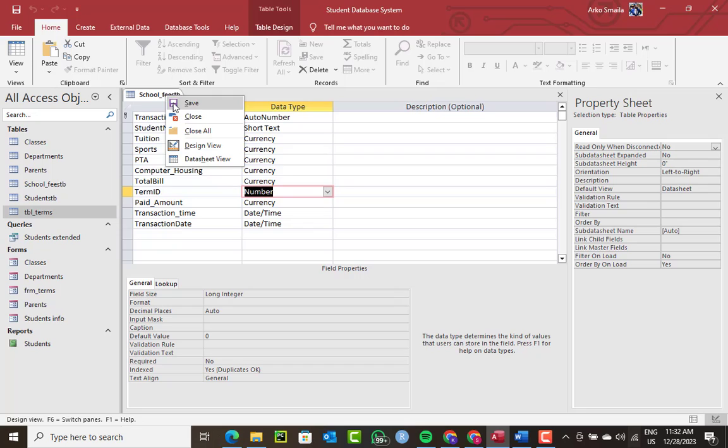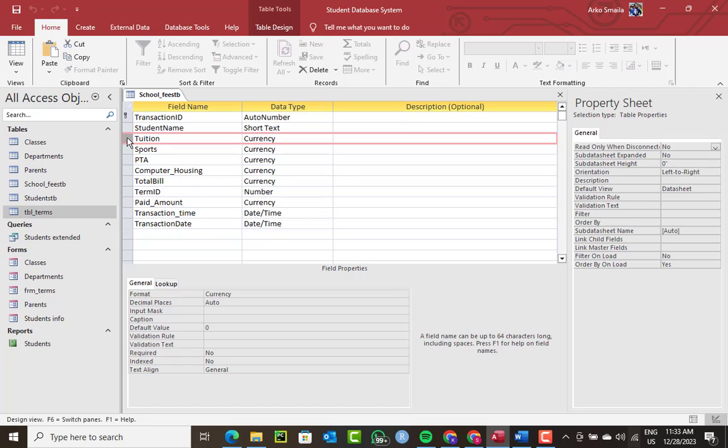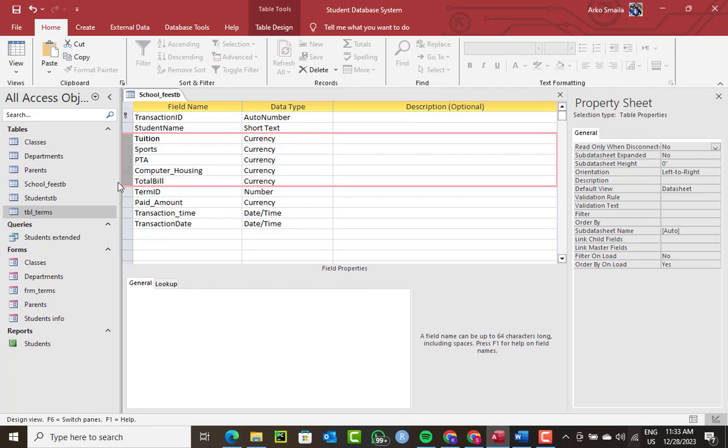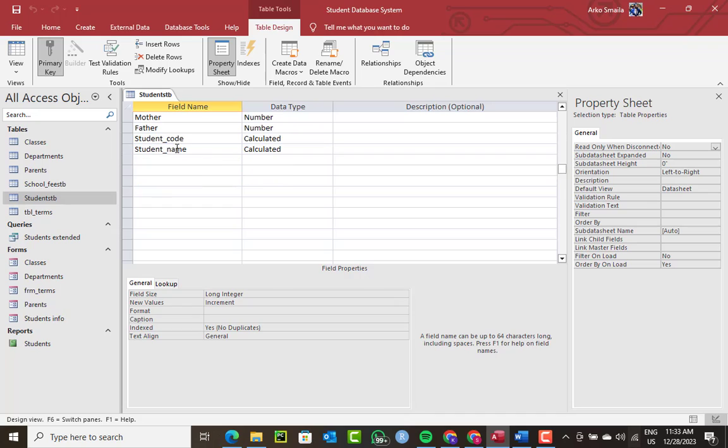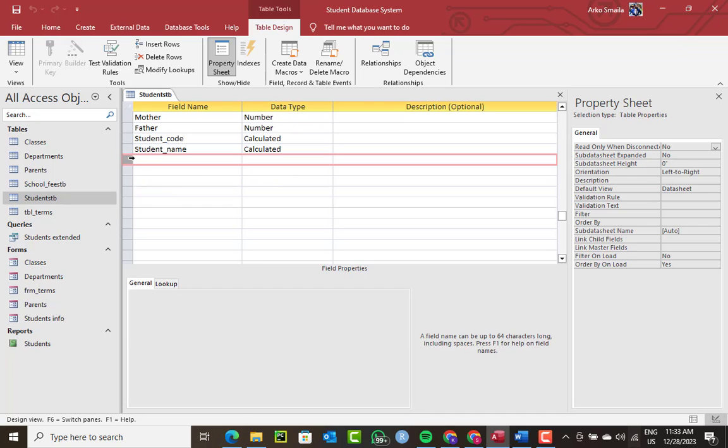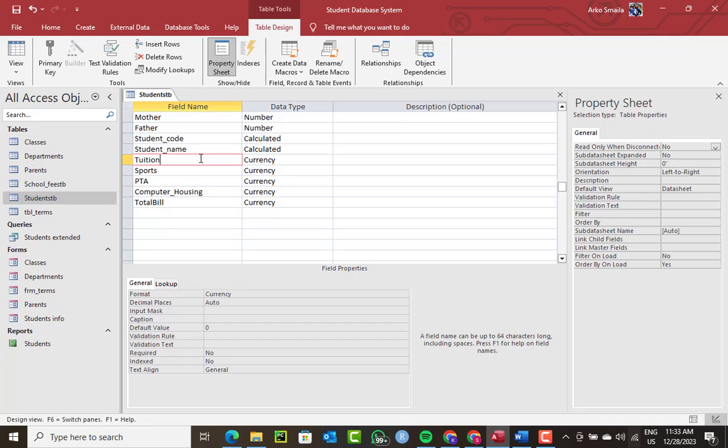Okay, so now guys, the next thing is we select all these fields: tuition, sport, PTA, computer, housing. We copy. Now we close here. So we go to the students table, design view. This time round we have to pay critical attention to this, because this is where the billing is going to start from. So we paste it here. It means that when we are adding a student, we will have to define the tuition, the sport, PTA, computer, and then the total bill.